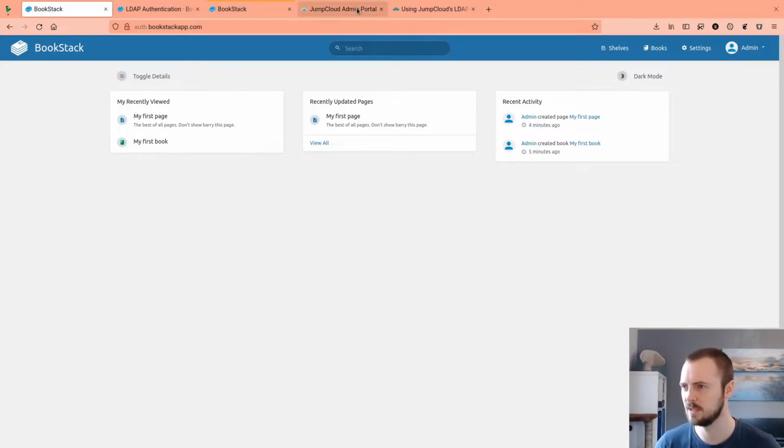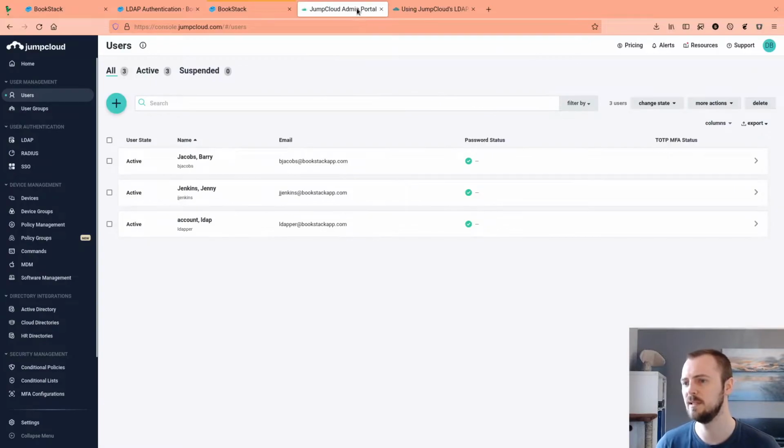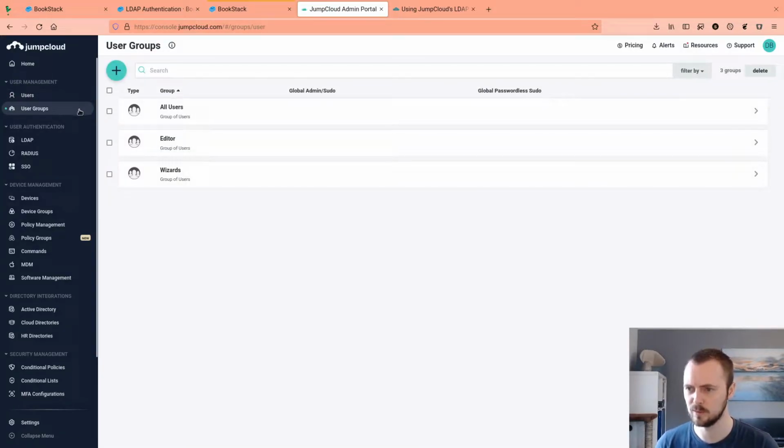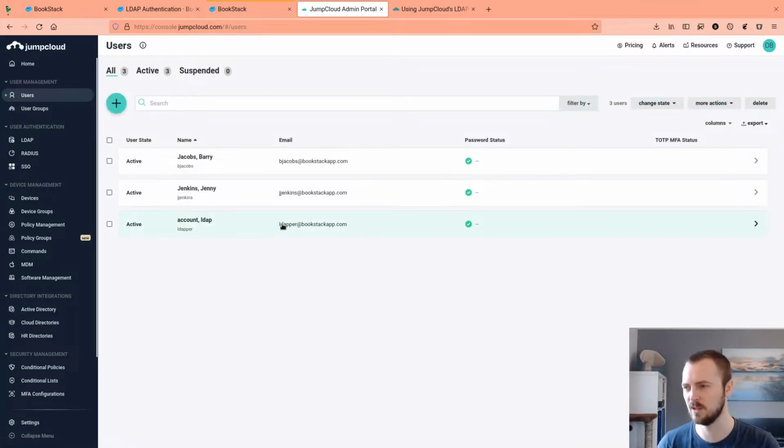I've got an LDAP system at the ready. I'm going to be using JumpCloud as a nice simple way to have an example LDAP system. Within here, I've got a couple of users, Barry Jacobs, Jenny Jenkins, and an LDAP account, which I'm going to use almost like a service account to provide the LDAP integration with BookStack. Also within here are a couple of roles: all users, editor, and wizards. We'll come on to those a bit later on. But let's get started with the setup.